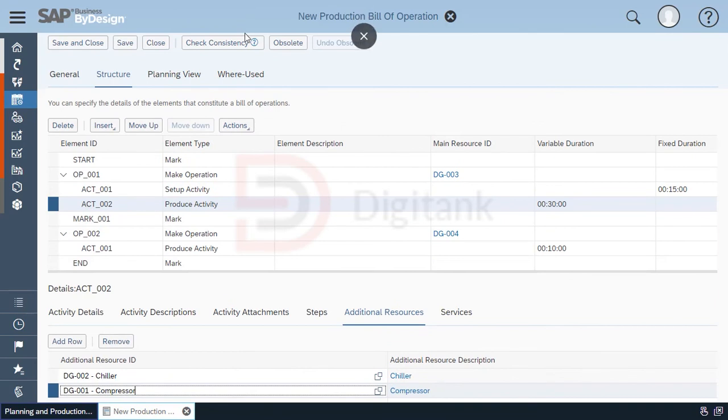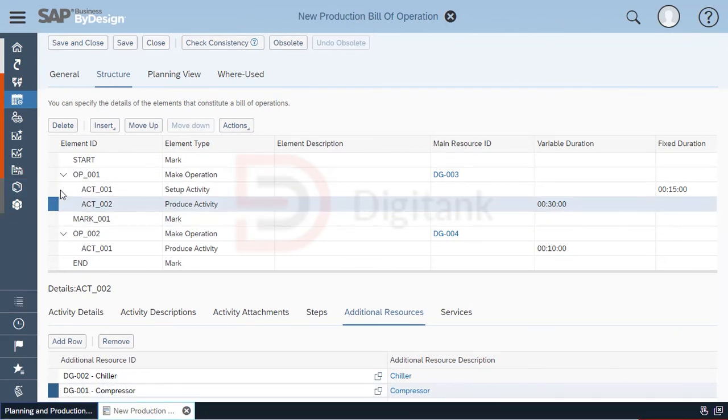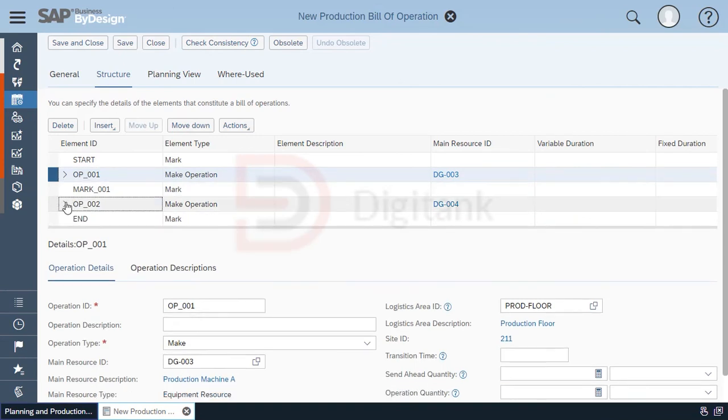Now we are done with the bill of operations, but another thing we need to do is check that it is consistent. Same thing applies to your bill of materials. They have to be consistent for you to be able to use them in the production process. So let me check consistency.